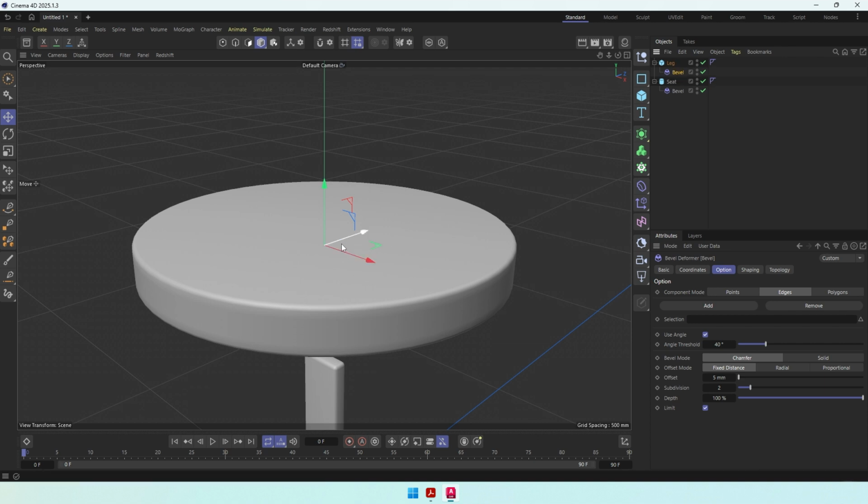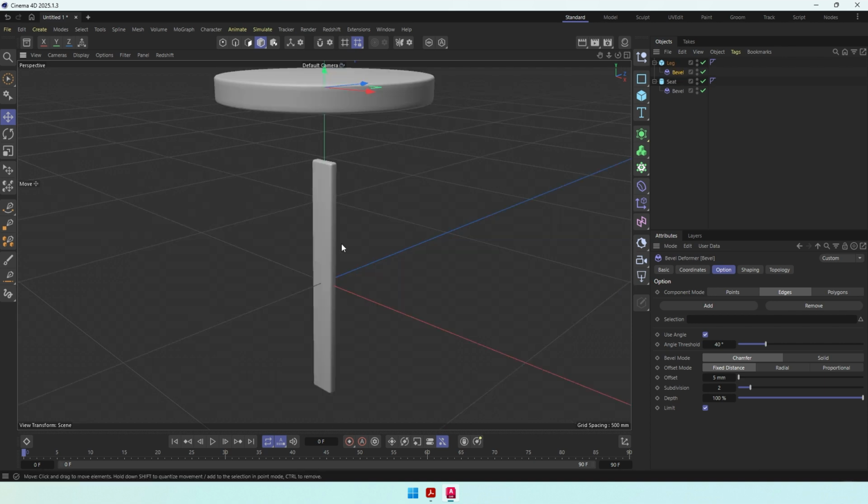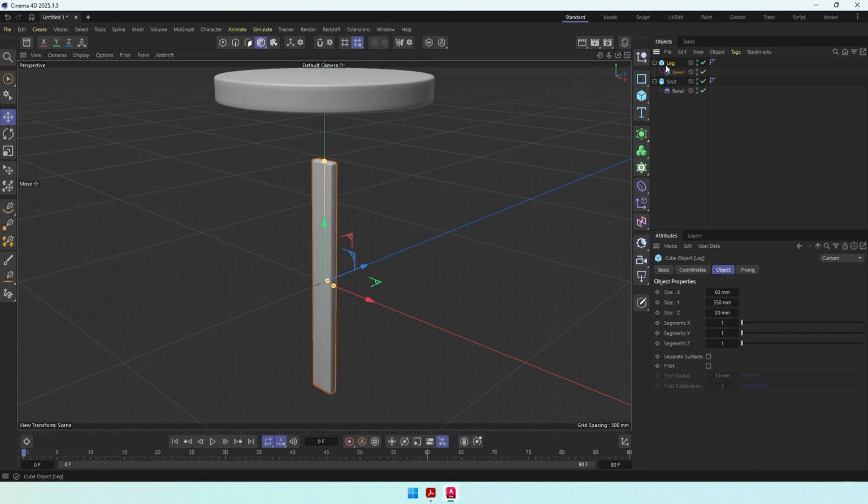Zoom a little bit further away to see your whole model with the letter H. Let's also increase the segments on the leg, in this case the segments on the y-axis. So with the cube Leg selected, go to Object, Segments on the Y, and increase segments to 60.